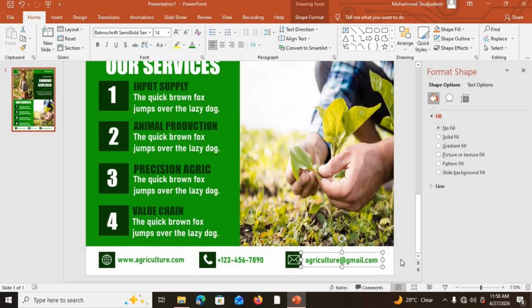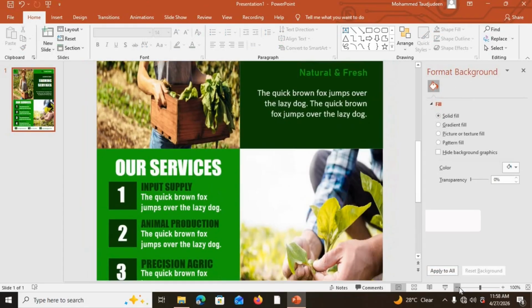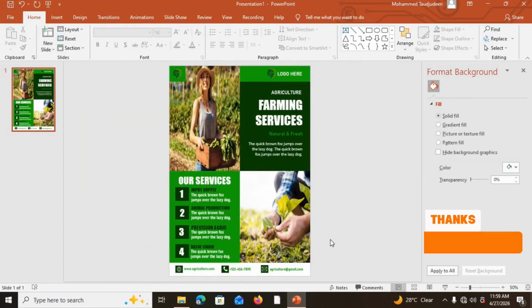Alright, so now I want us to zoom out and see how our poster looks. As you can see, our poster looks nice and clean.